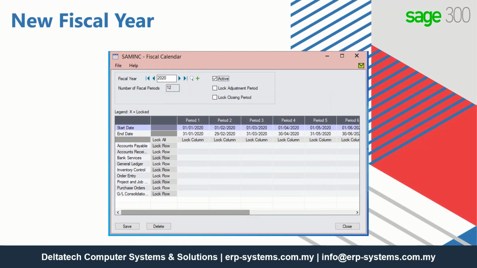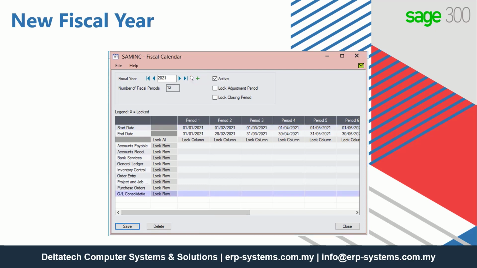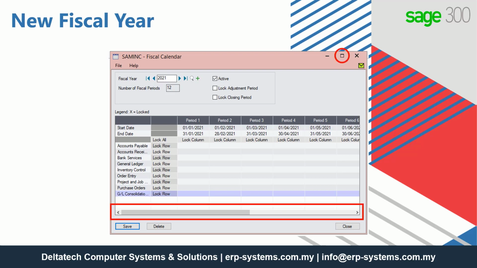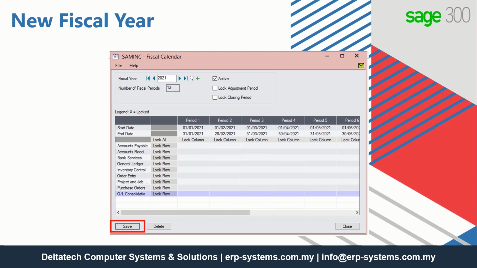To create a new fiscal year, click on the plus sign next to the Finder icon. This will populate the fields with information related to the new fiscal year. Check the year and fiscal period start and end dates. The start and end dates will correspond to your existing accounting periods in Sage 300. If you cannot see all the 12 fiscal periods, either maximize the window, or use the scroll bar at the bottom to move to the next columns. Remember to save the changes when you are ready.